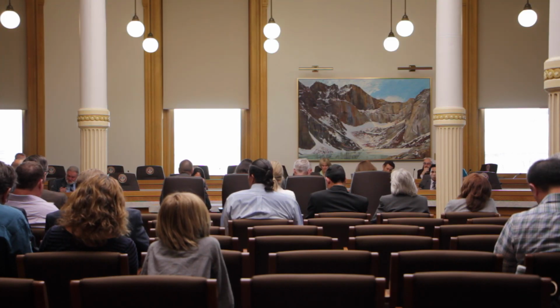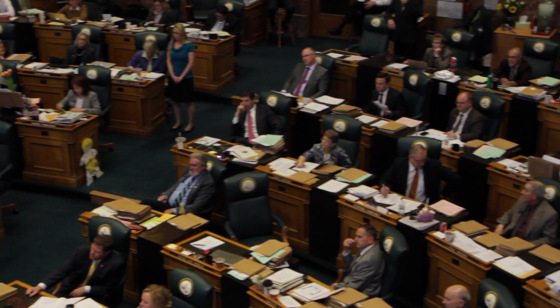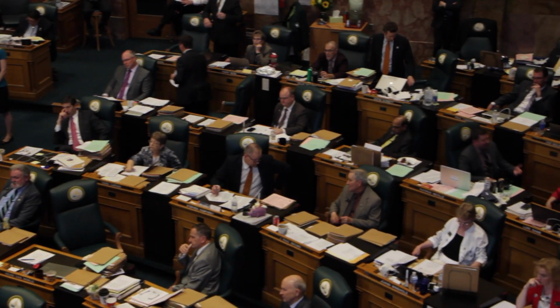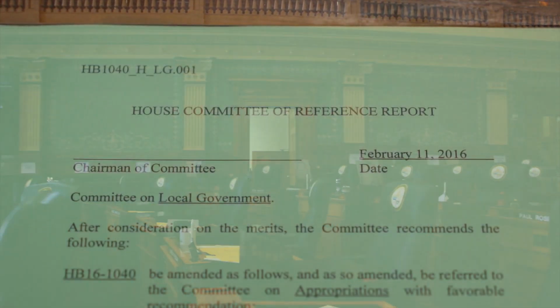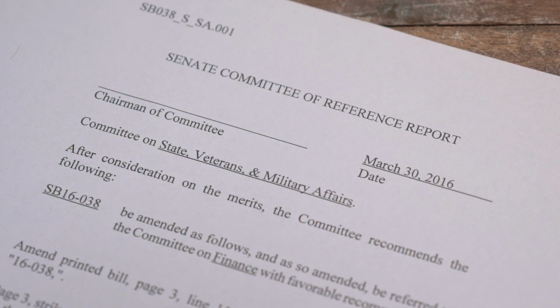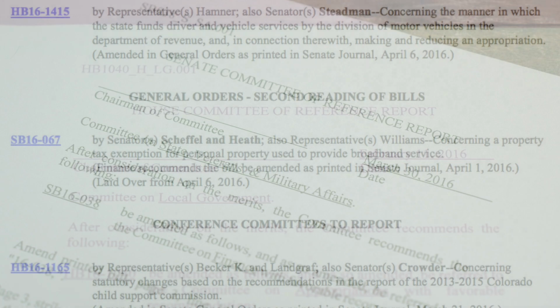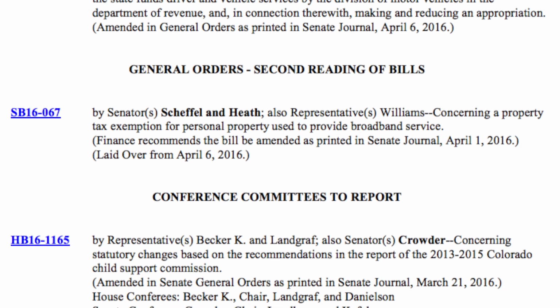Once amendments are adopted or rejected, the committee takes final action on the bill, referring the bill to another committee of reference, referring it to the Committee of the Whole for second reading, or postponing the bill indefinitely. If a bill has a fiscal impact, it must be referred to the Committee on Appropriations before it can be referred to the Committee of the Whole. The amendments that a committee adopts are included in a committee report. These amendments are not final and are not enrolled into the bill until the committee's report on the bill is adopted on second reading.